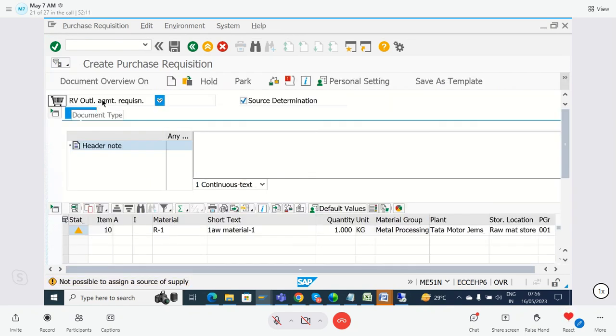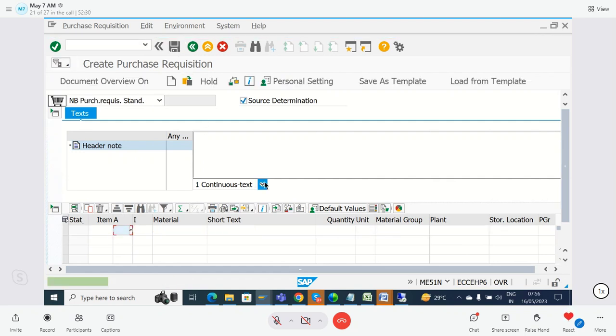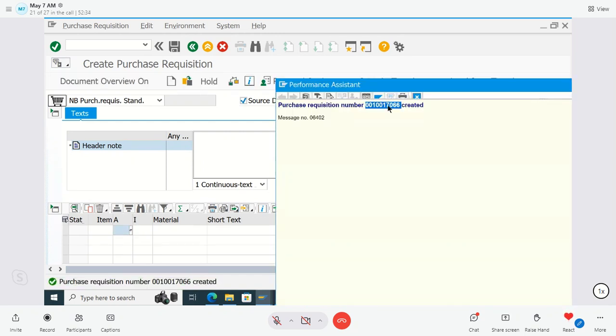Here, PR document type RV: number ranges, field selection, item categories, you observe. As per the document type RV field selection, the delivery date column is not showing here because we are not asking to deliver immediately on a certain date. Just requesting to make an agreement. PR. Note.